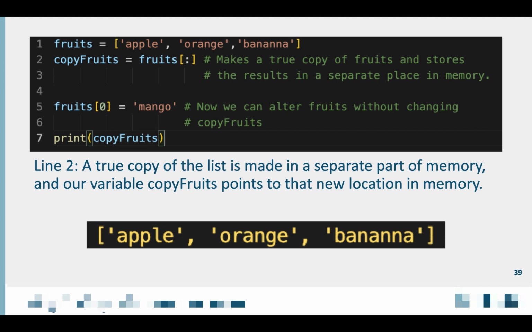Then on line 5, what I do is I reset the first element in fruits to mango. I then print copy fruits, which, unsurprisingly, prints apple, orange, banana. So copy fruits is unchanged. Even though I changed the first element in fruits from apple to mango, copy fruits remains unchanged. So this is a true copy. A true copy of the list is made in a separate part of memory, and our variable copy fruits points to that new location in memory.